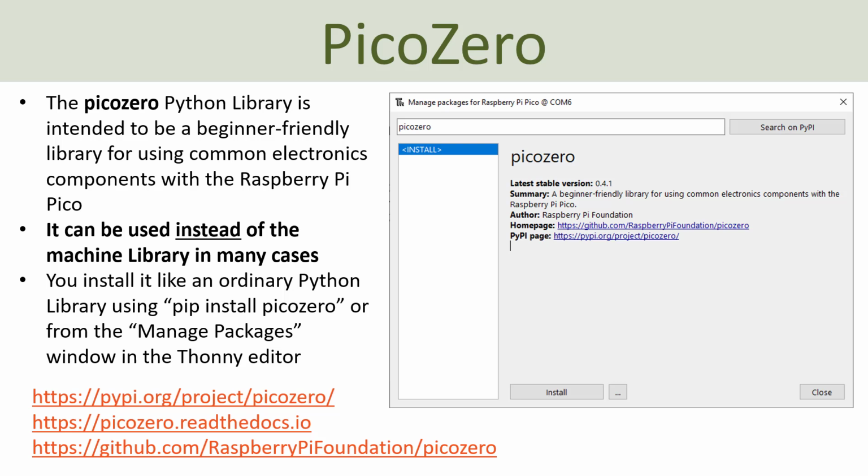Typically this picozero Python library is intended for beginners, but basically it has the same features as the machine library, but it has some simplified functions that can be handy to use for beginners. But basically you need to include or install this library on your Raspberry Pi Pico. So you go to your Thonny editor and go to Manage Packages, and then just search for picozero, and when you find it you just install it.